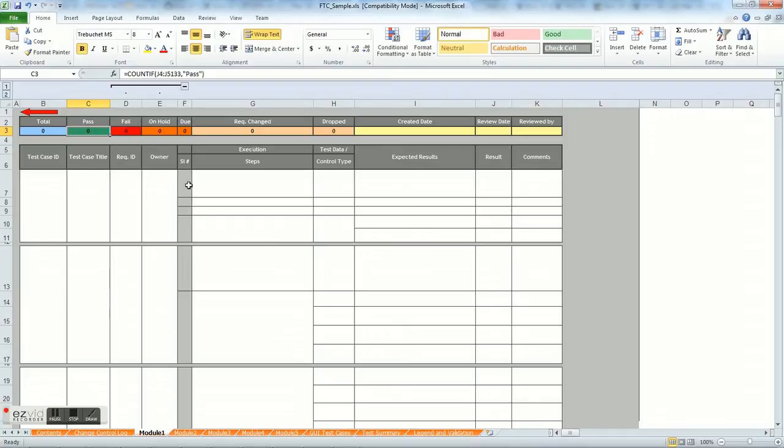Then we have pass status, which is again column J, but with the status pass, we have fail, which is again the column J with the status fail, till we have dropped, okay? And this is where the original syntax of the test comes from.